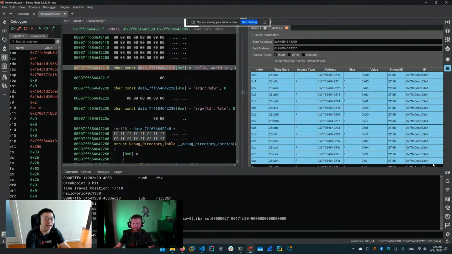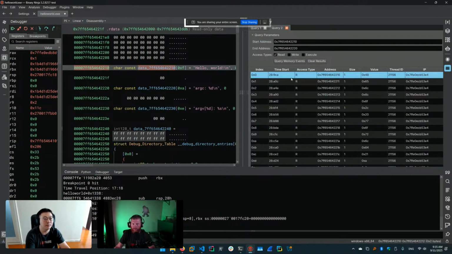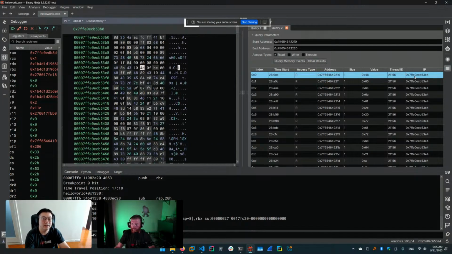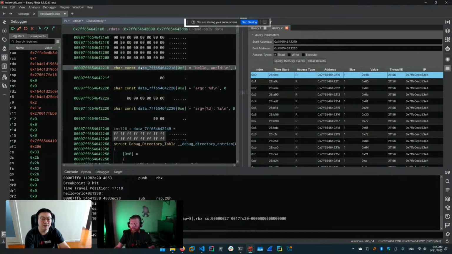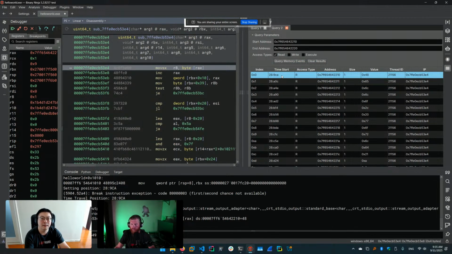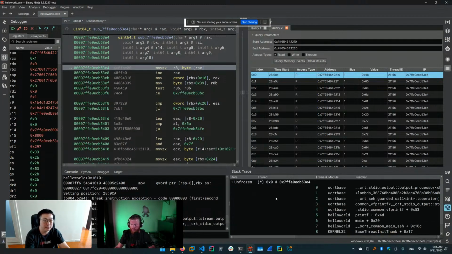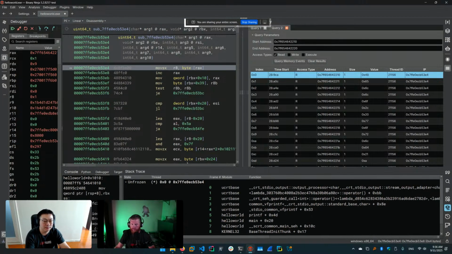You can see the IP is the same for all of these charts, which is reasonable because I think it's somewhere inside of a printf. We have no functions here because that is probably part of libc or something. We can actually time travel to that, and we can see the stack trace, which will make more sense.